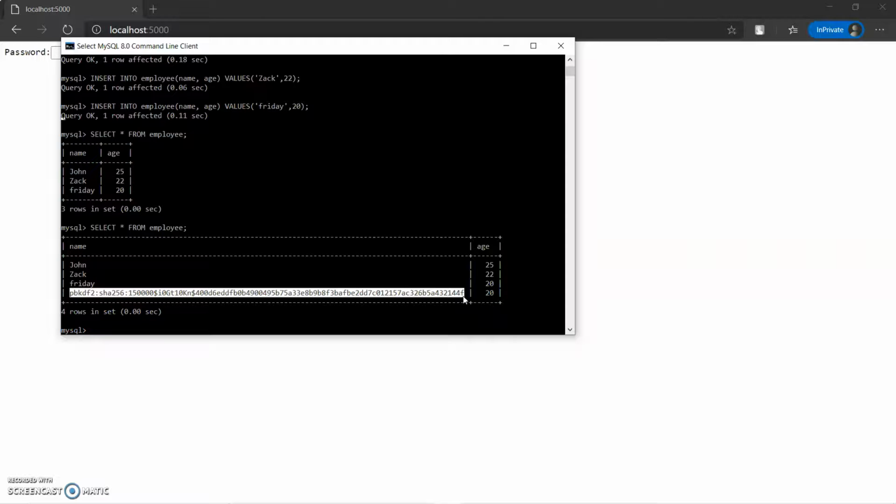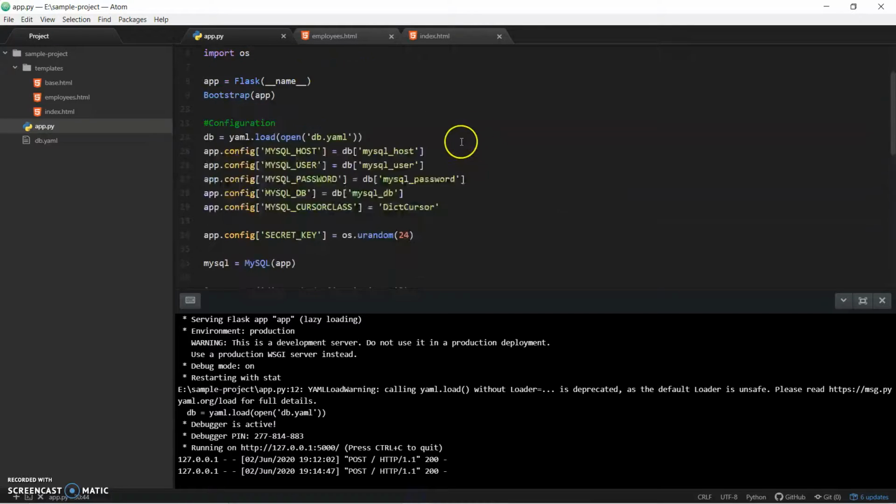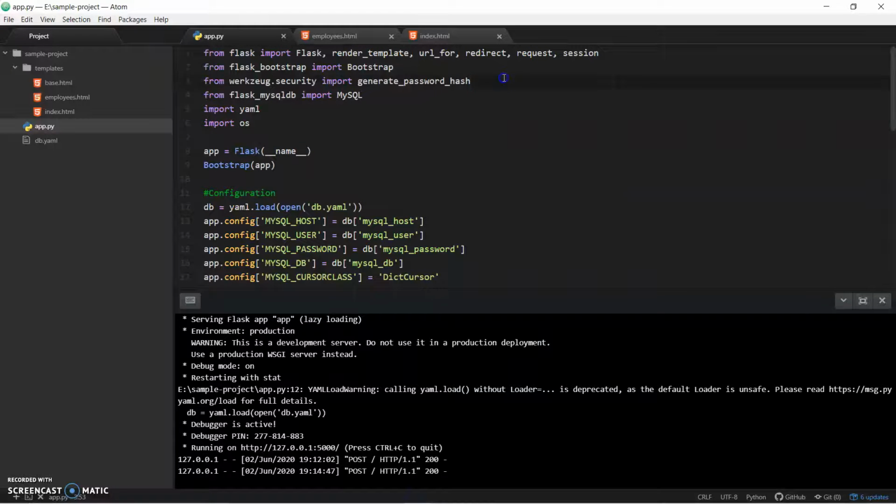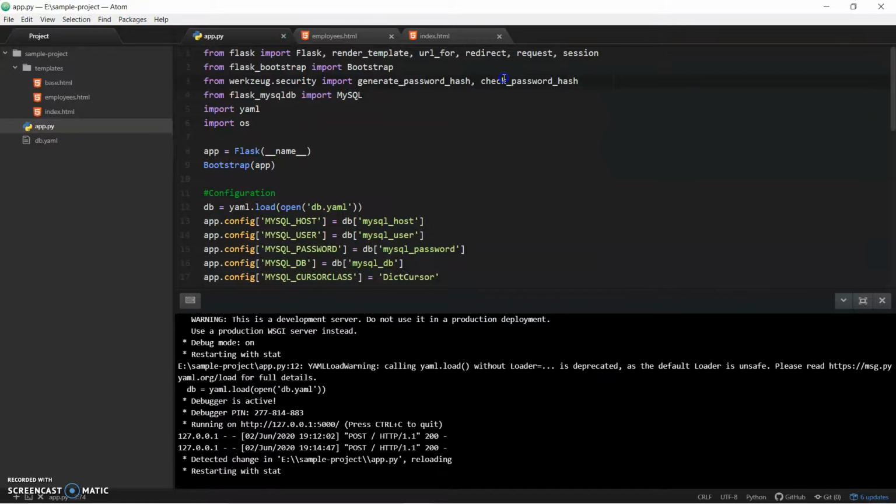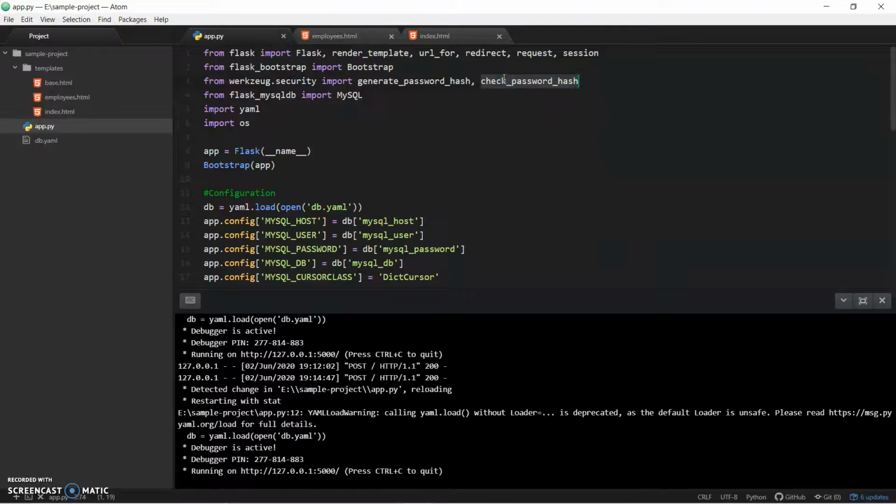Now when you have this password in your database, if the user wants to log in and uses his password, what we are going to do is decrypt this password. What you have done now is encrypt the password he has given you, and you have to decrypt it and check whether the user has entered the right password or not. To do that, we're going to use another function similar to generate_password_hash. We're going to use check_password_hash. We're going to use this function.